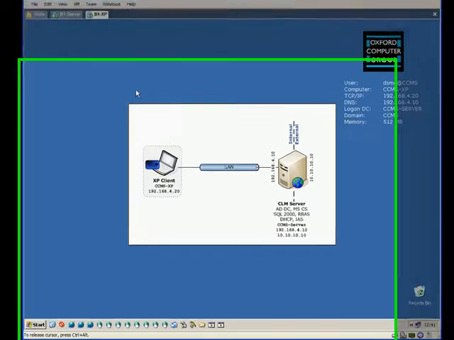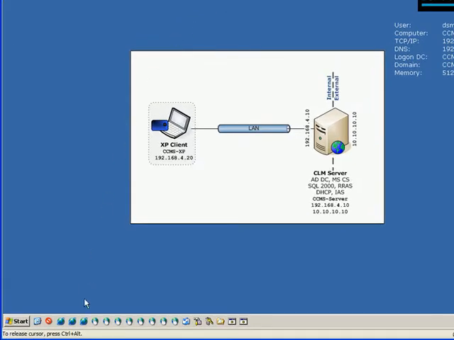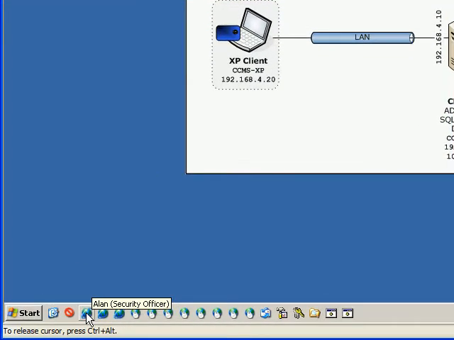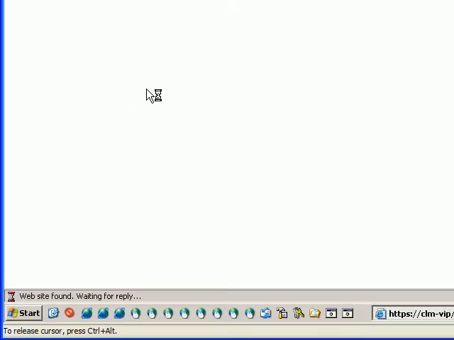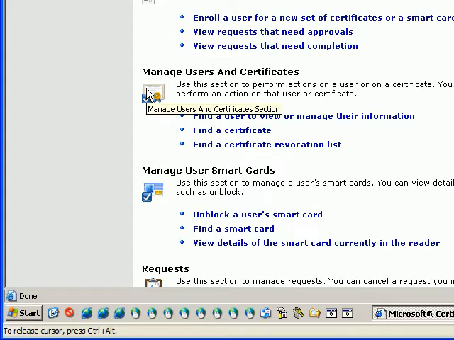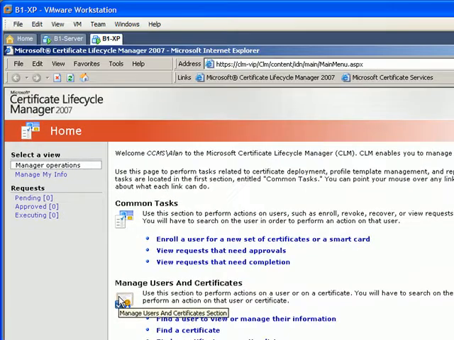So I'm now going to access CLM as a security officer, and that's Alan. So I'm going to start this shortcut. That allows me to start up the CLM website and authenticate as a security officer, and we can see here the integrated authentication showing that Alan, security officer, is logged into CLM.